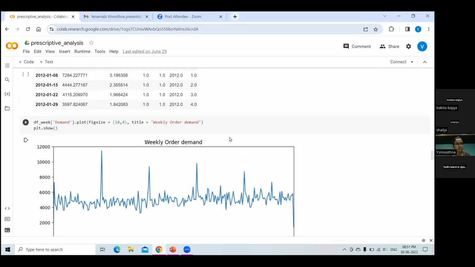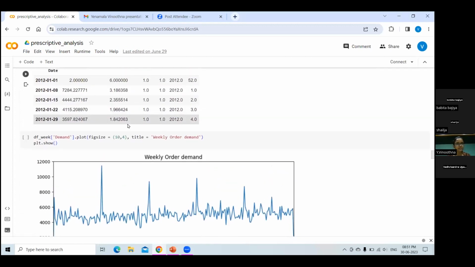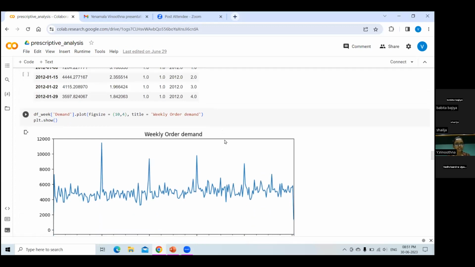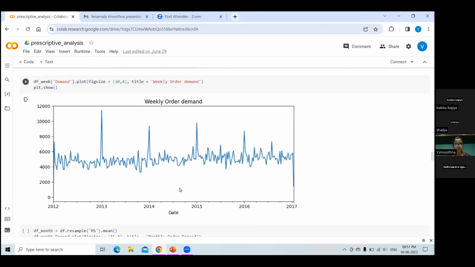Yeah. Now, after resampling the demand values on the basis of weeks, I have plotted the demand values on a weekly basis. So here we can observe that at the end of the year 2012, the demand has increased very high, and in the January month of 2013, the demand has decreased, and it is eventually changing. And at the end of the year, the demand has been raised.